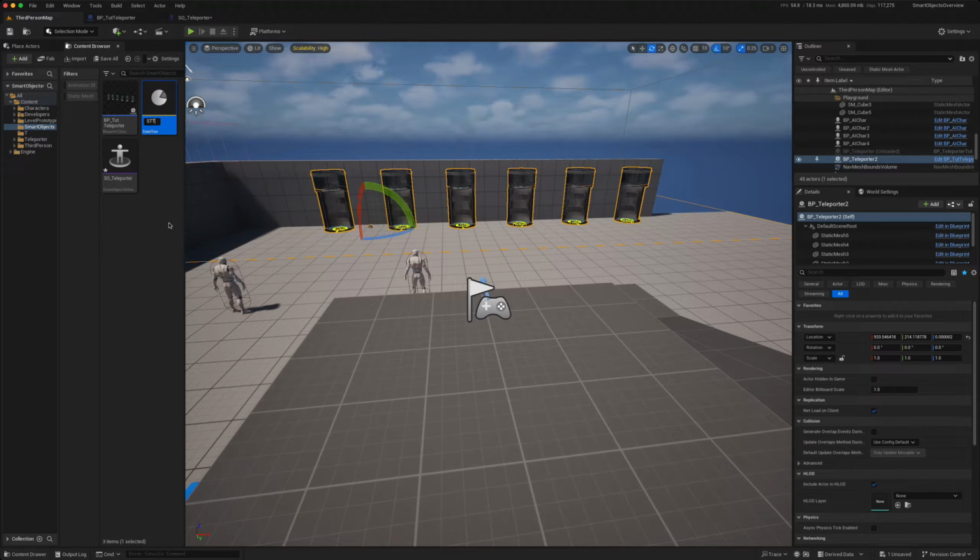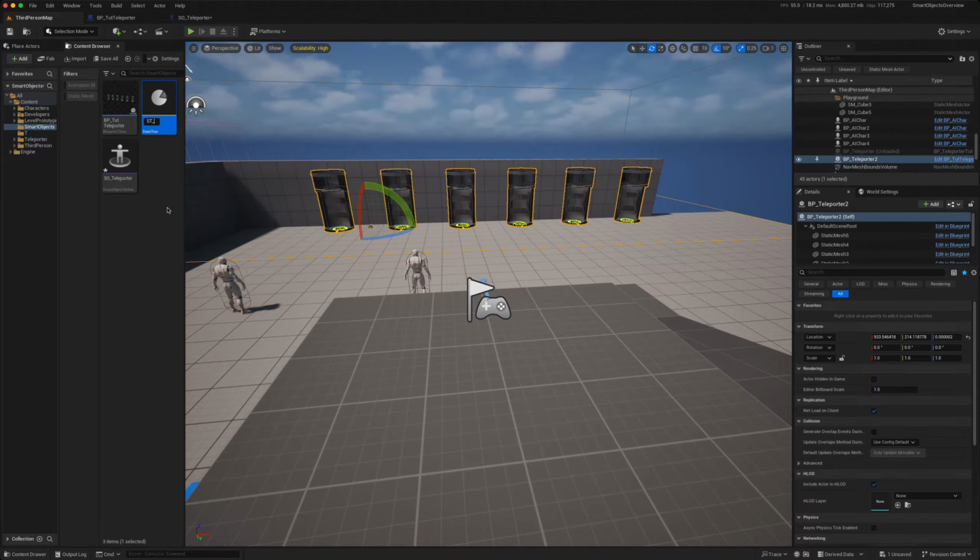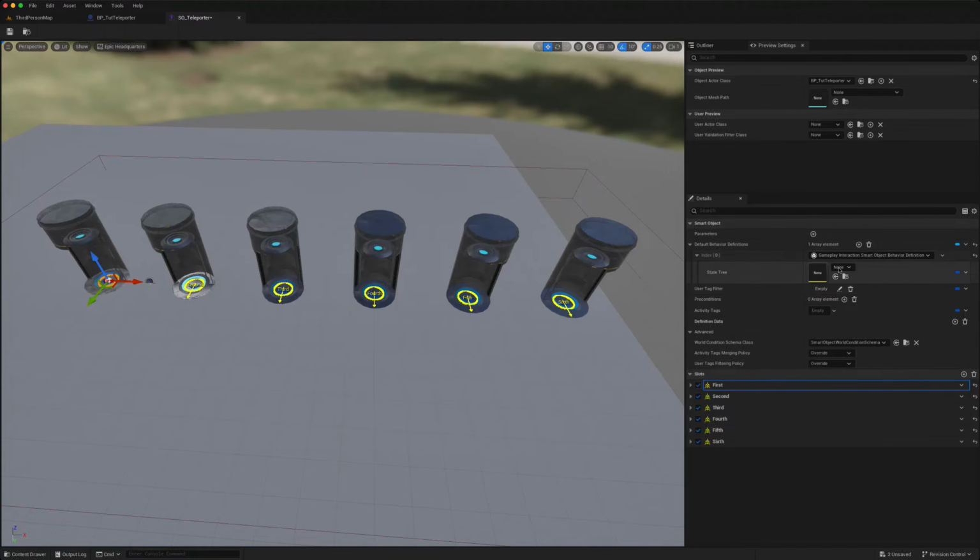So we can call that state tree. So we'll just say ST state tree teleporter. So now we've created the state tree. We can go back to our definition and add that as our state tree teleporter. So whenever we tell the smart object to use the slot, it will use the state tree as its AI. So we save that.